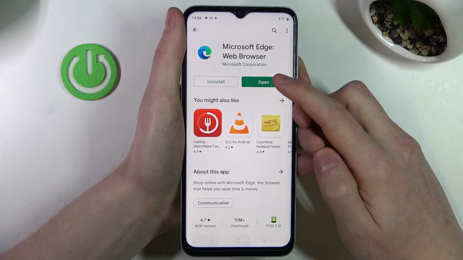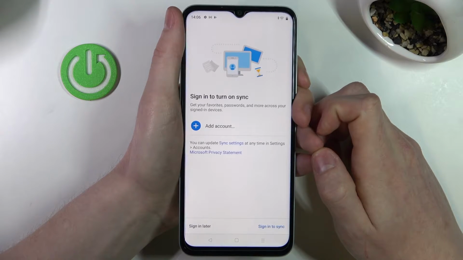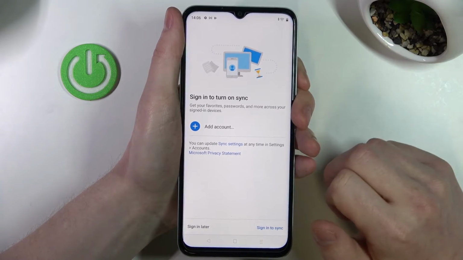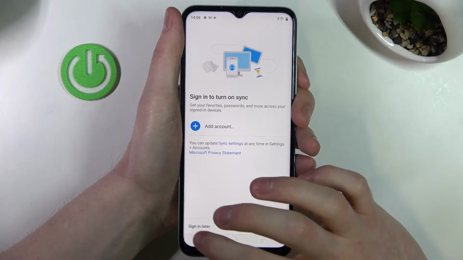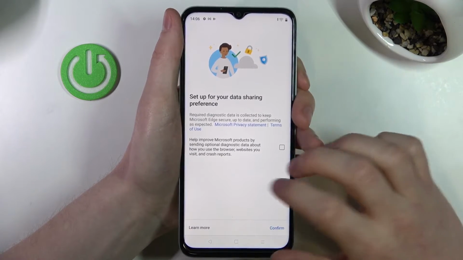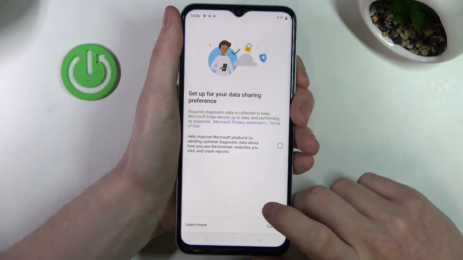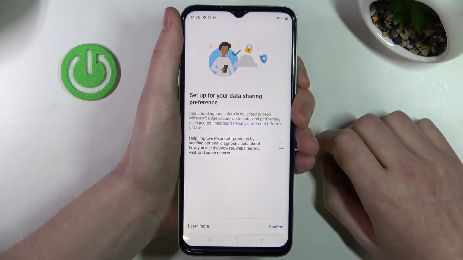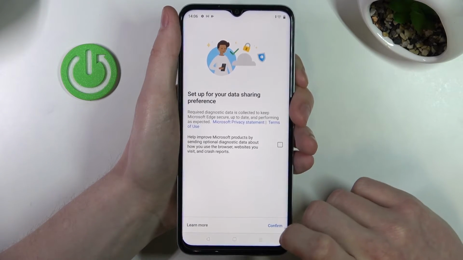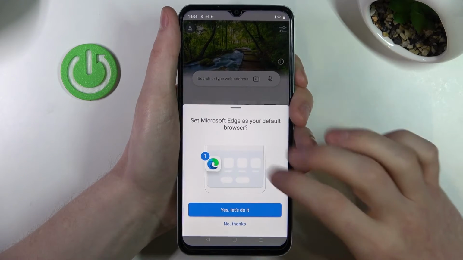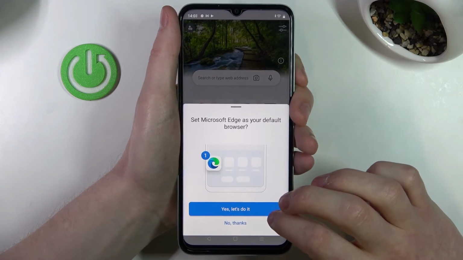After installation process is complete, we can open the app. You can sync other Microsoft Edge devices to this account. I'm not gonna do that. You can also agree or not to agree to help improve the Microsoft Edge browser and Microsoft products by showing your data preferences. I'm not gonna do that. Confirm.